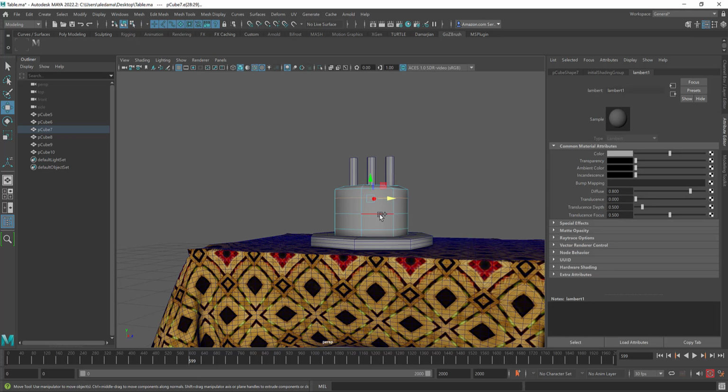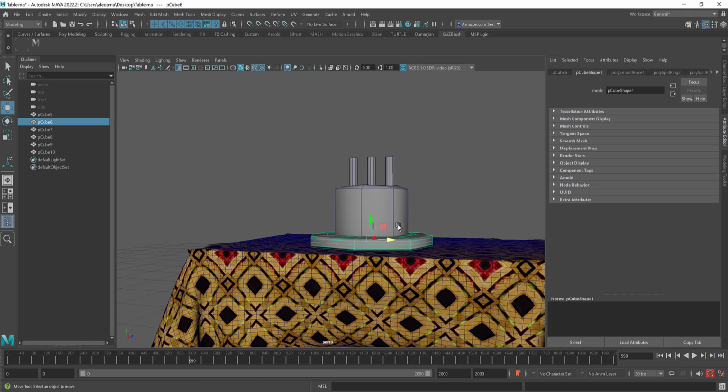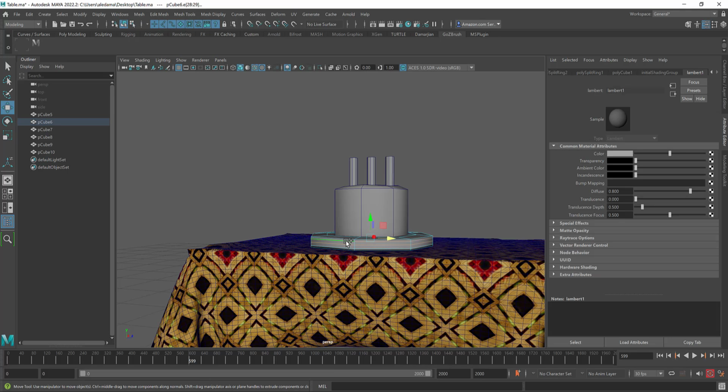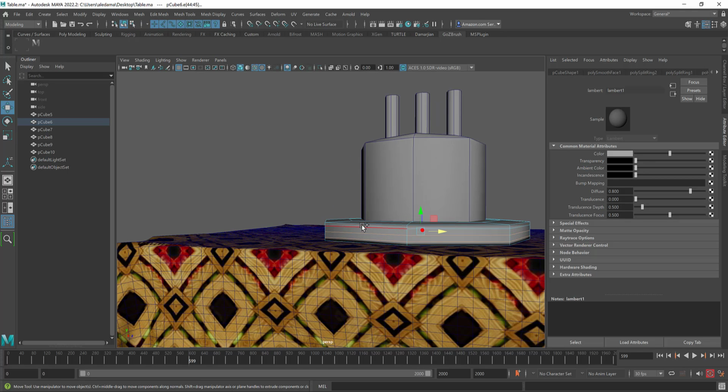Same thing in here, always optimize, right? I'm going to go in here and get rid of these extra ones. Same thing here. Get rid of these extras. Let's zoom in a little bit here.